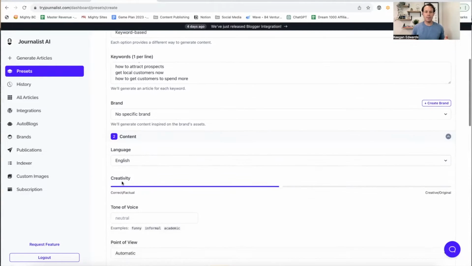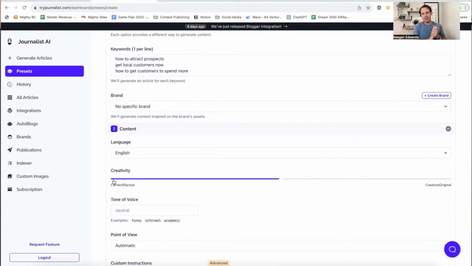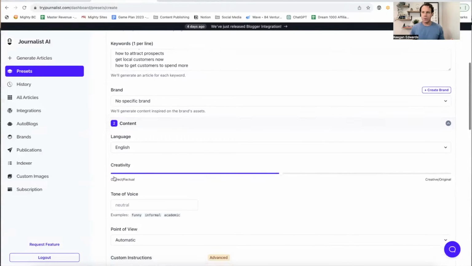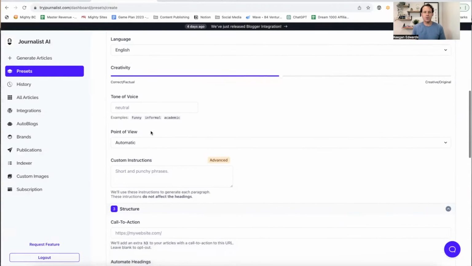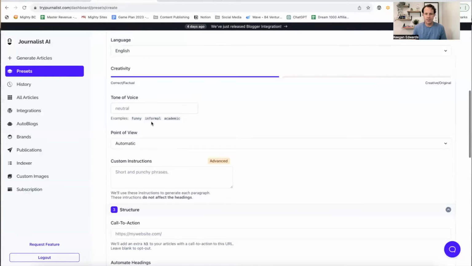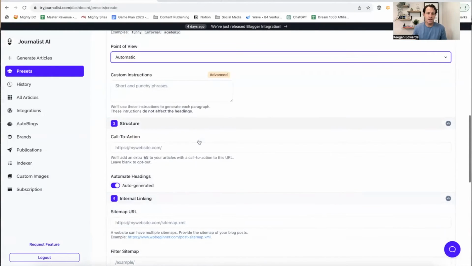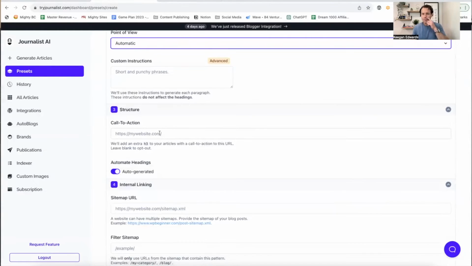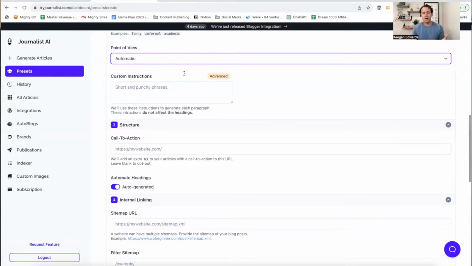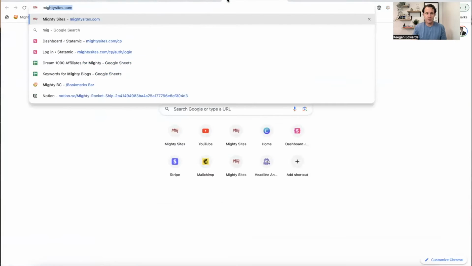If you're going to do a blog on optimizing for SEO or something, you might want to be more on the factual end. So it just depends on what you desire. I'm going to let it determine the tone of voice. I'm going to let it determine the point of view, but you can set those things up if you have a specific structure. For my call to action for this, get more customers, I could link to probably Mighty Sites, which would make sense for me.